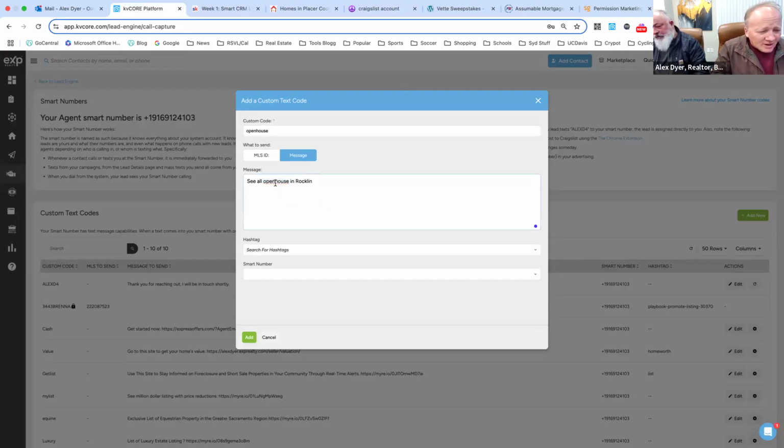Okay. I mean, we can get fancier with the message, but so we'll do my hashtag is Rockland open house. This hashtag isn't seen by the client. This is just so you can track and monitor within your platform. Okay, and so that's why we put that in there. Now we choose the smart number, and we want to choose the smart number that you sign up for. So this is mine right here, 4103.